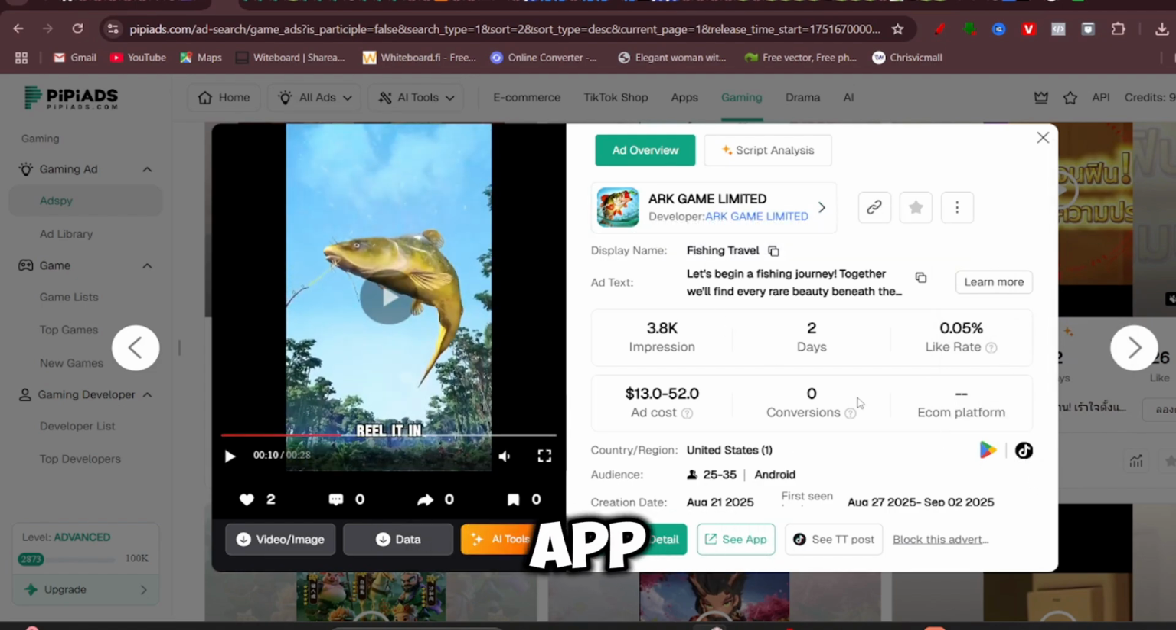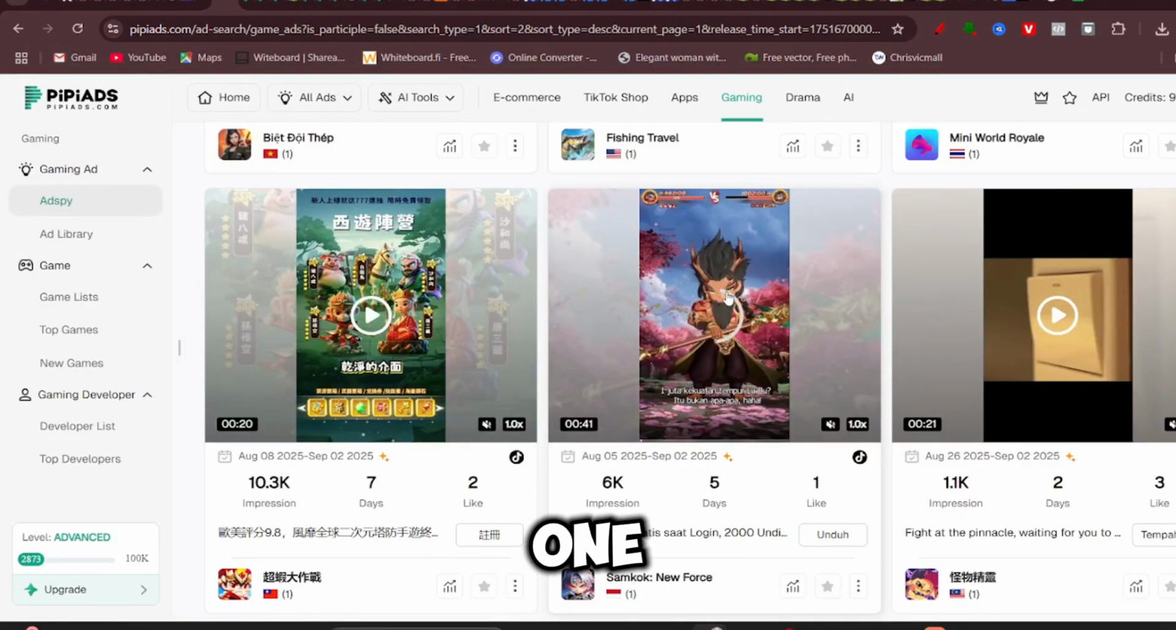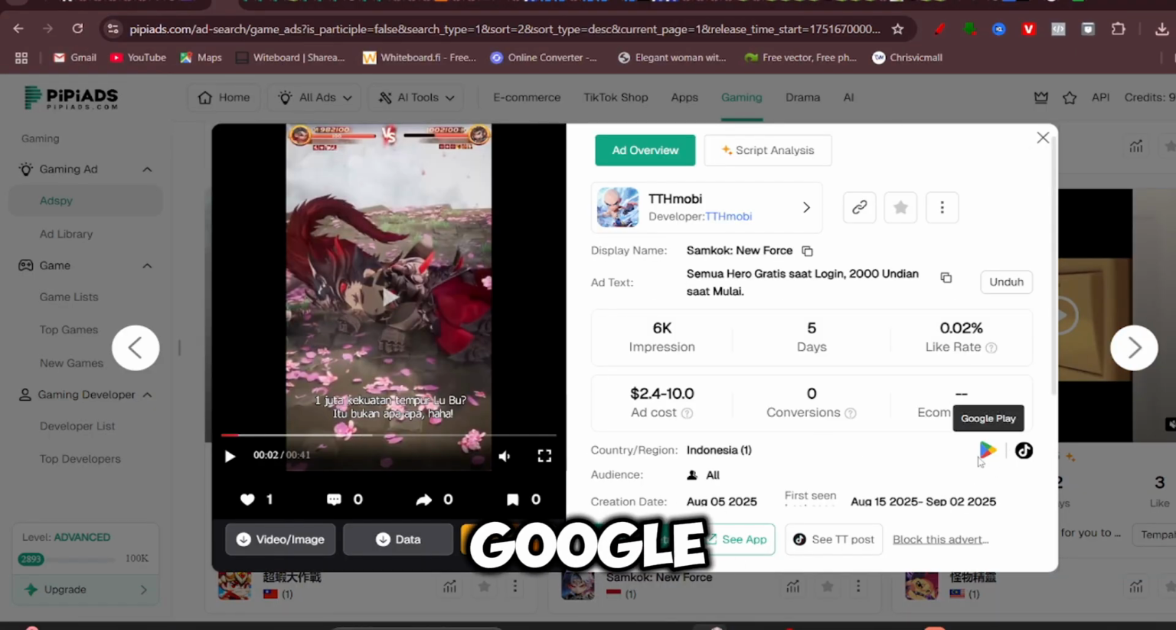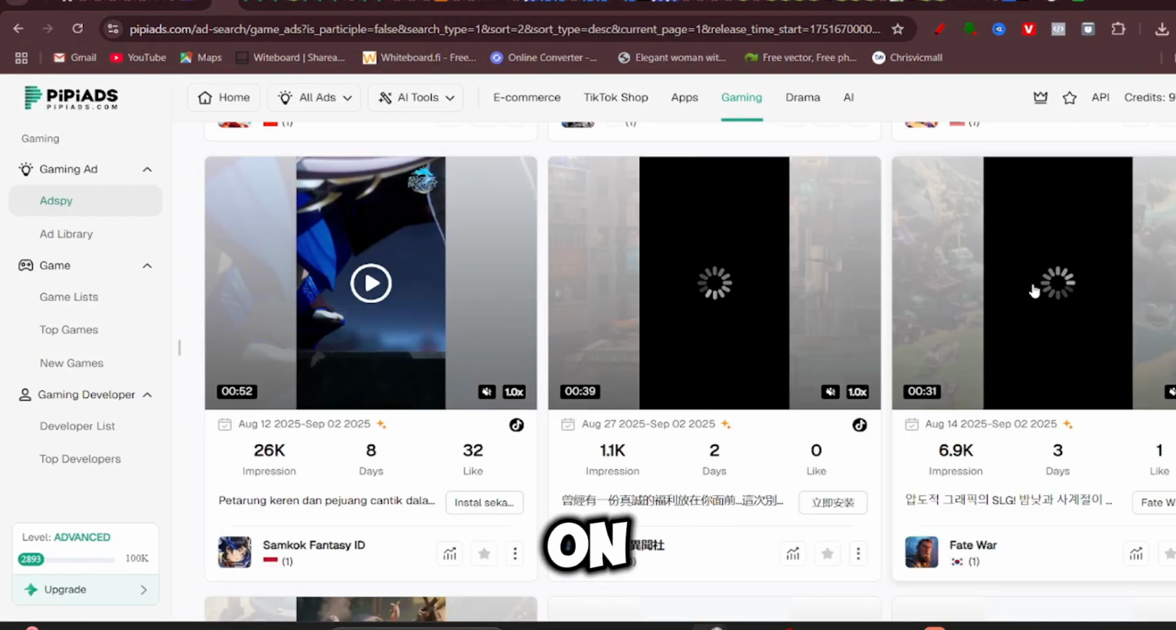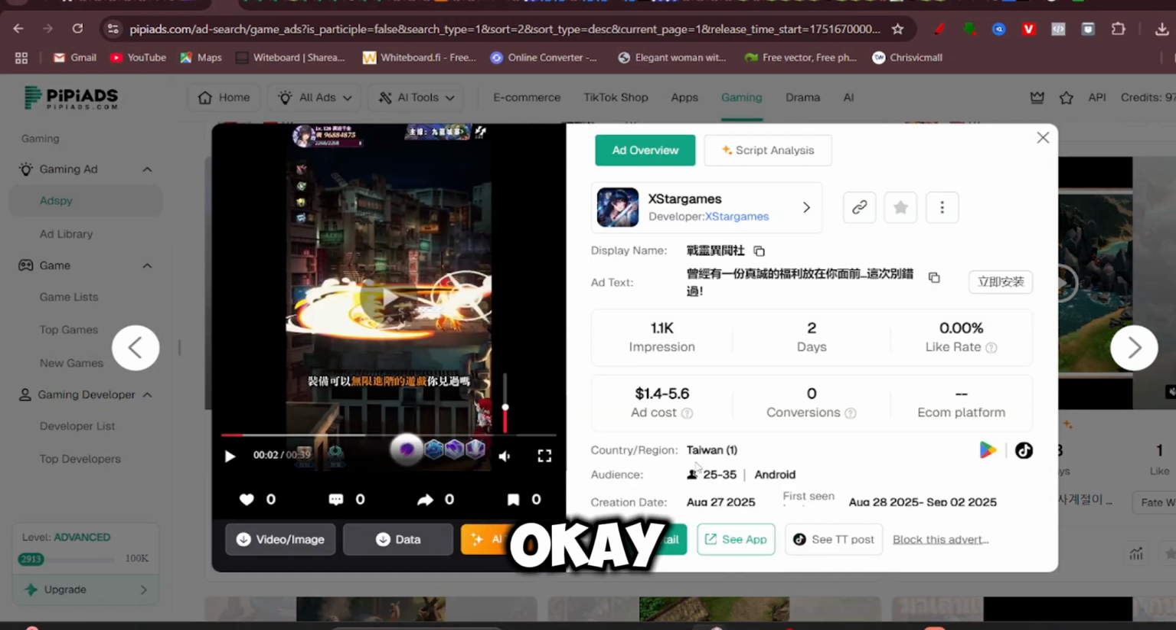This is like a fishing app or a fishing game, and see it's in Google Play Store, and the ad is on TikTok, right? So that's one of them. If you scroll down, there's another one. Okay, also the same thing, Google Play Store and also on TikTok. There are quite a number of them, right? So just go on and see. This looks really nice. Okay, the same thing. You get the Google Play Store and then on TikTok.